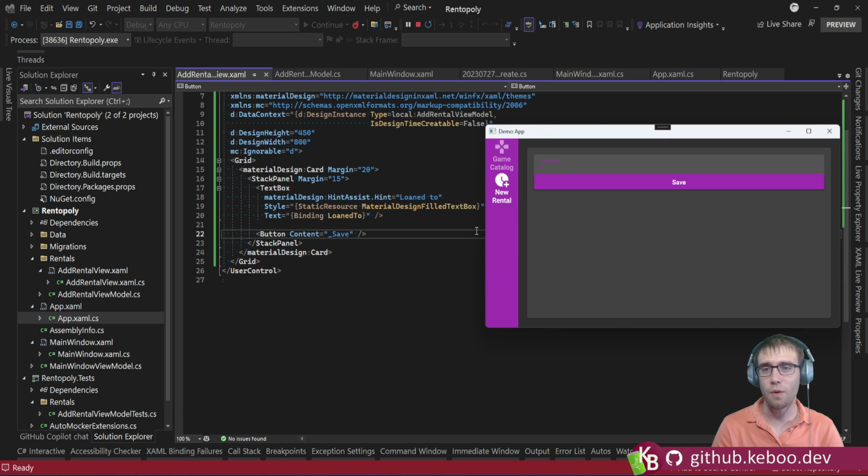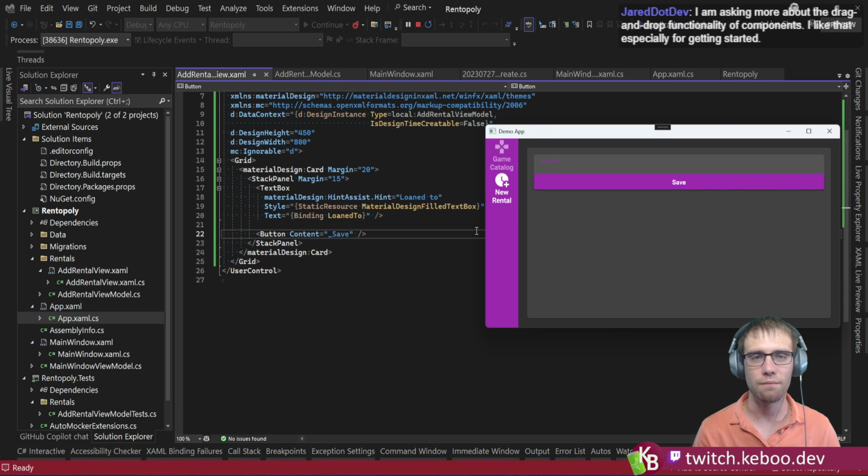So the other question, what is Rentopoly? At the moment, it is a simple little app that I am building to help me remember when I've loaned out my board games to friends, because I do it way too much and I keep forgetting about it. But more importantly, it's also going to hopefully be a simpler application for building out WPF, Entity Framework Core, simple style application, but yet have enough complexity to be interesting.